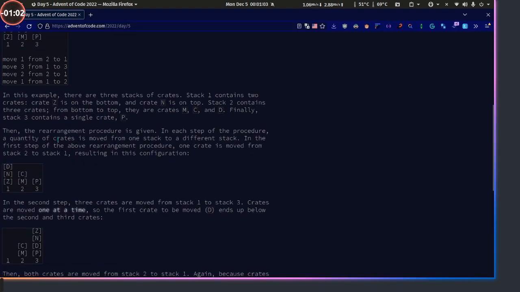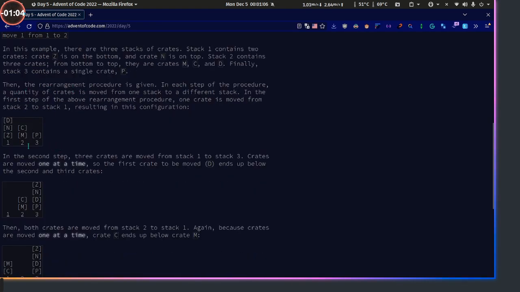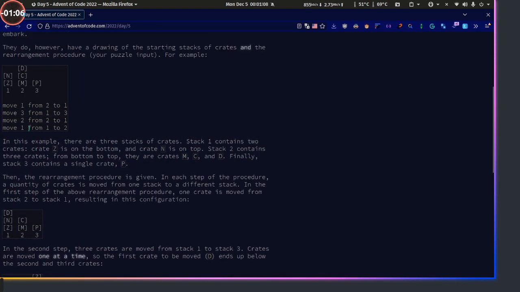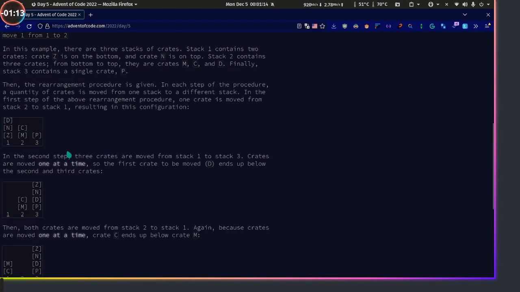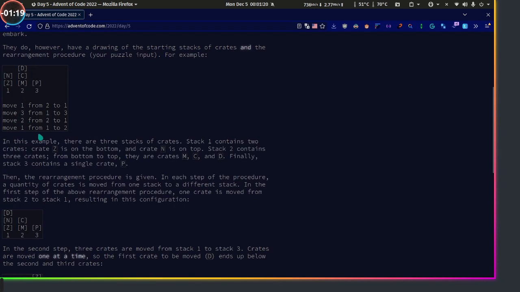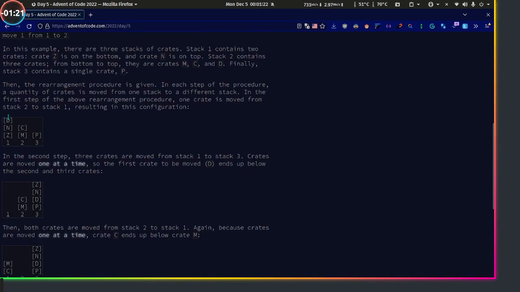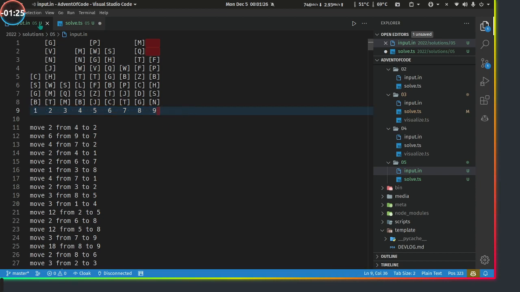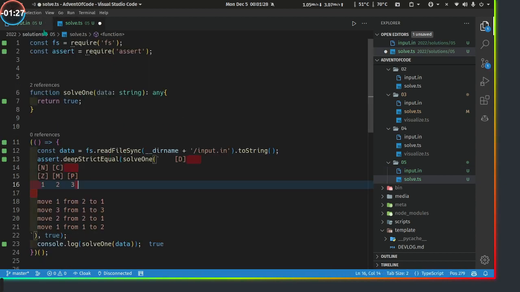So show me the example. Let's see. Second step, 1 from 2 to 1. So from 2 to 1, D goes over to the left. Great, so moved 1 at a time. Okay, so these are literal stacks. What's the next step? 3 from 1 to 3. So that's D and Z becomes Z and D. Okay, I understand it. I'm not writing a parser to handle all this. So I think I have to go on the real input though first.